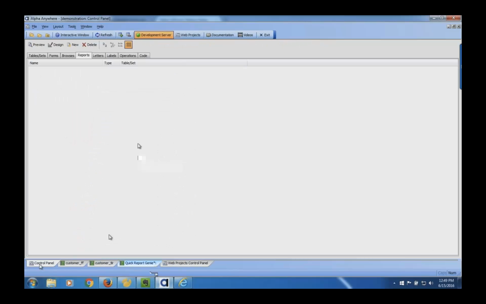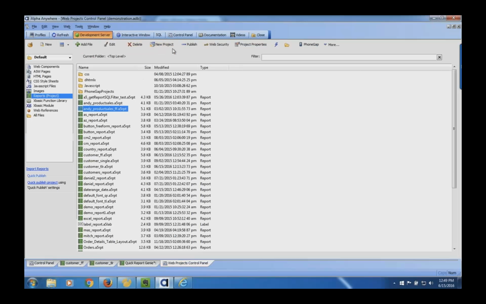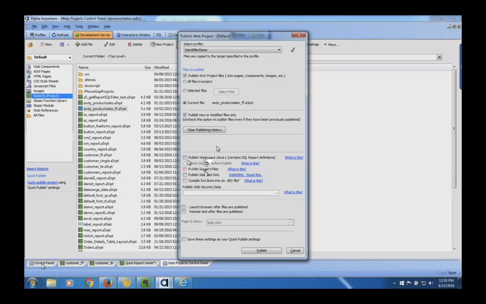So again, traditionally the control panel here is for the original Alpha software, Alpha 4, Alpha 5, and that was focused around desktop applications. The reports were built into the database, meaning that they weren't separate files. They were actually defined and included in the database. That makes updates harder. For instance, when I go to publish this, if you use the old control panels, you had to publish the workspace library, because it had to publish a new version of your database core file.